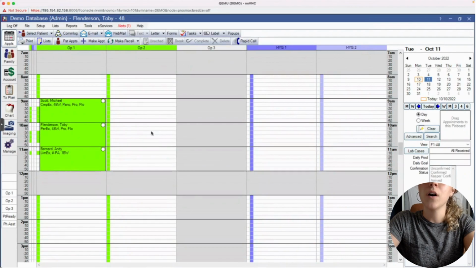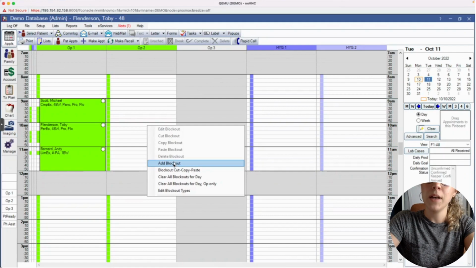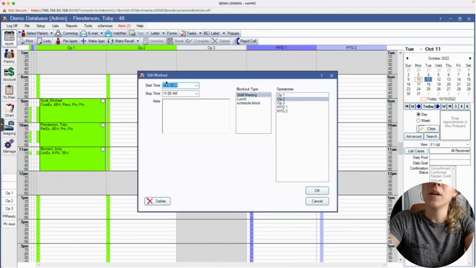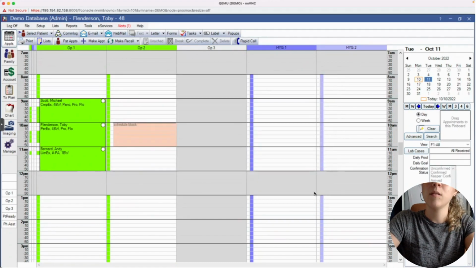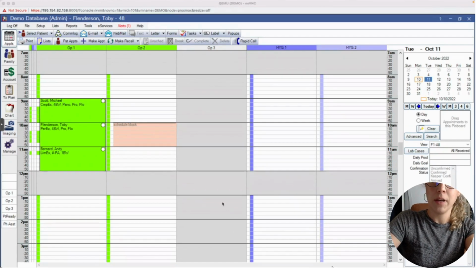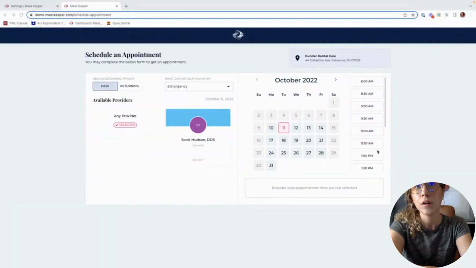So let's say at 10 a.m. you're going to right click. I'm going to hit Add Blockout. I'm going to select a start and stop time. I want it to be an hour. I can add a note if I want to. I'm going to select the type that I want, which is schedule block. I want it in Op2. I'm going to hit OK. Boom. Schedule blocked. So once the blockout is placed, the appointment slot will not be available online. So here you can see that the 10 a.m. time slot is no longer available.